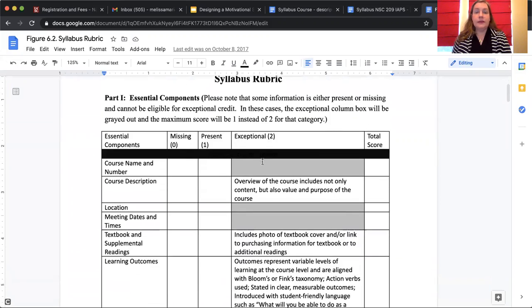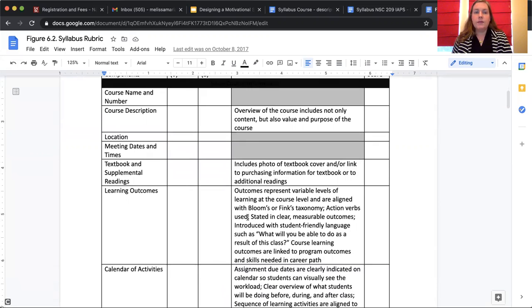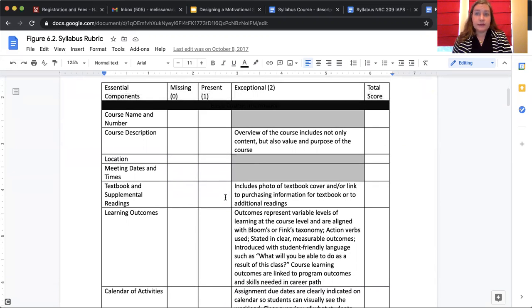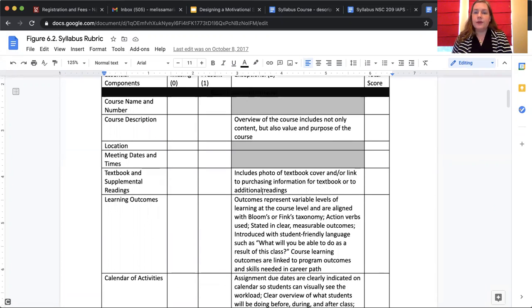So for instance, you either have the course name and number or you don't. There's no exceptional way to do that. Maybe it's emblazoned in something, but you either have it or you don't. Same with the location and the meeting dates and times. But the textbook, do you have the textbook and supplemental reading information there? Or have you done something like including a photo of the textbook cover, a link to purchasing information? Have you gone basically the extra mile on that?